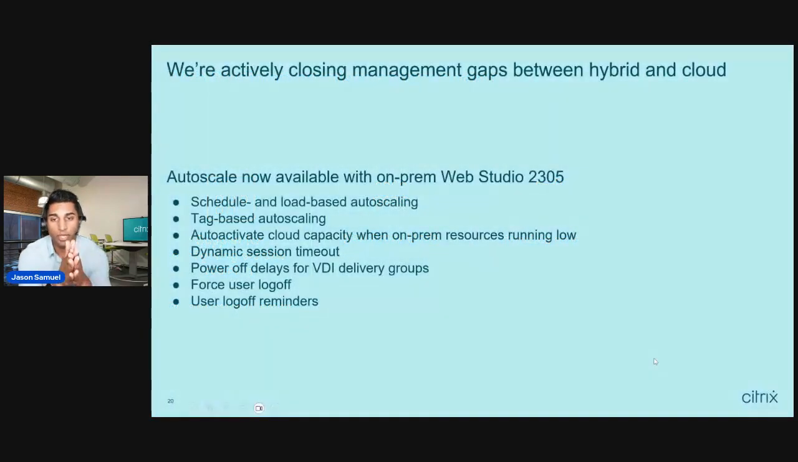And then we're also actively closing the management gaps between hybrid and cloud. So auto scale, for example, is now available with the on-prem Web Studio 2305. We're trying to get everything exactly the same. There are only a few things that you might see there that are not exactly the same, and one of them was auto scale. When we initially released this, it wasn't available on-prem; now we have that available with 2305.